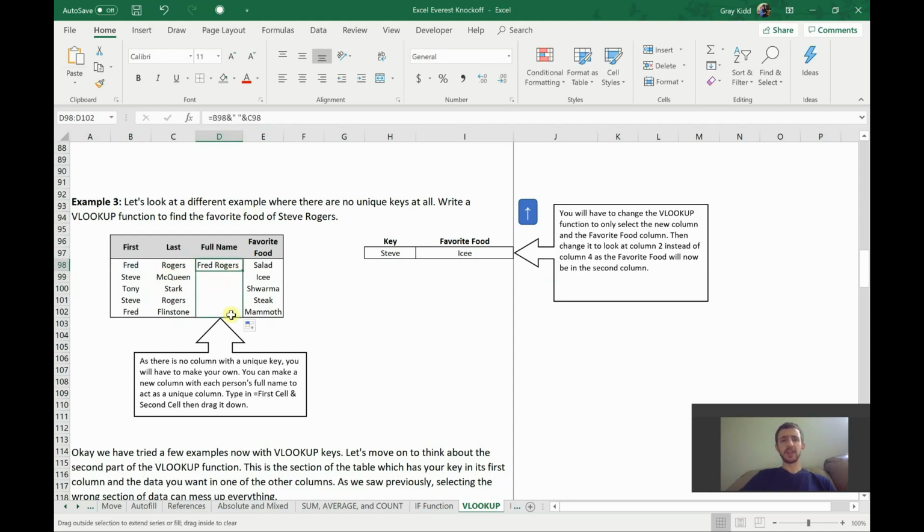And I can drag that down. As you can see, it went ahead and automatically added a full name to this. Fred Rogers, Steve McQueen, Tony Stark. Now these are unique. No one has the exact same name. You might have the same first name and the same last name, but not the exact same name.